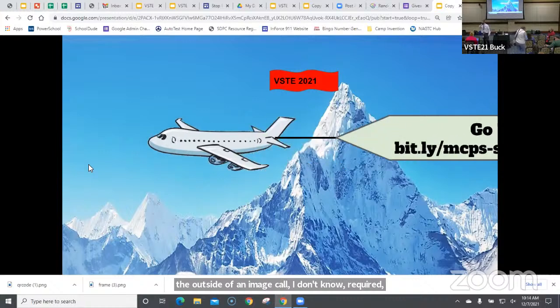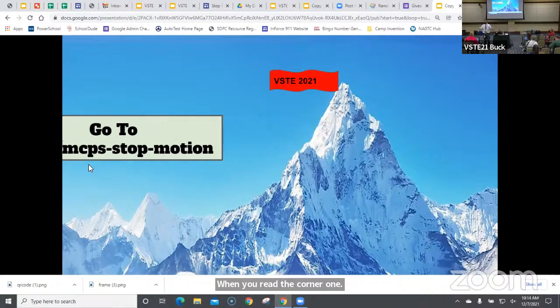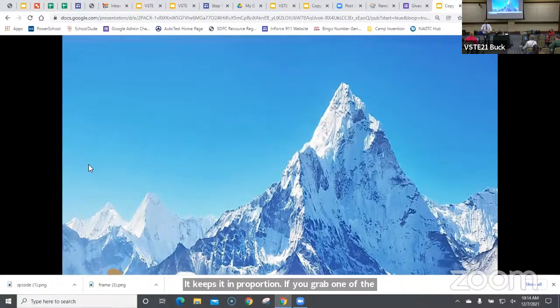When you grab the corner one, it keeps it in proportion. If you grab one of the ones in the middle, I become tall and fat or short and skinny. Those are important things to know. So when you're doing things like that, how do you crop an image? I was trying to get those across, as well as the content of the teacher.